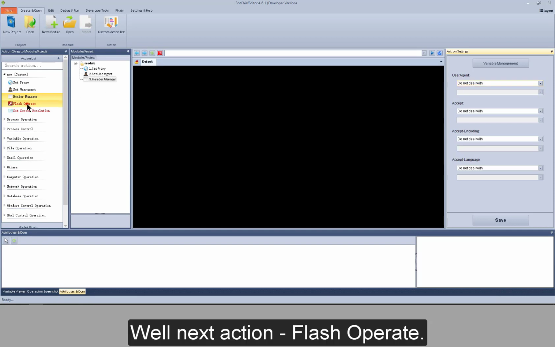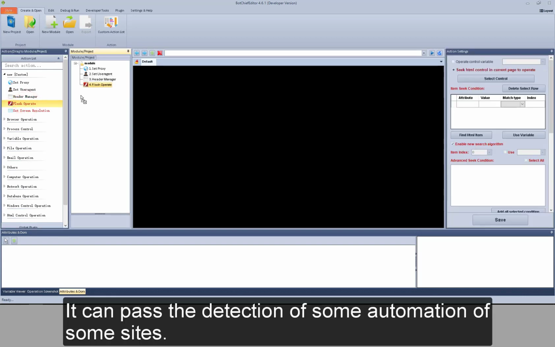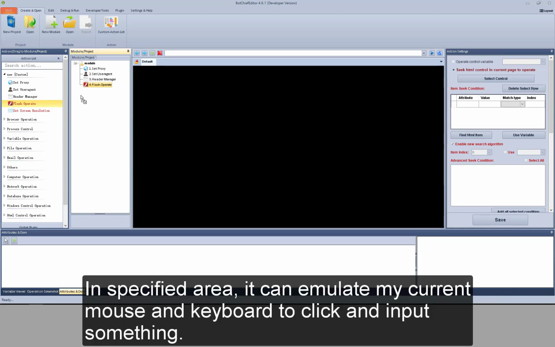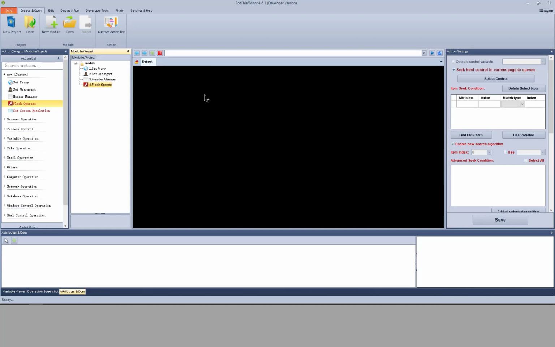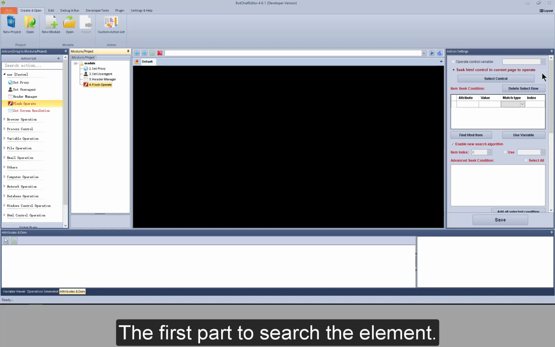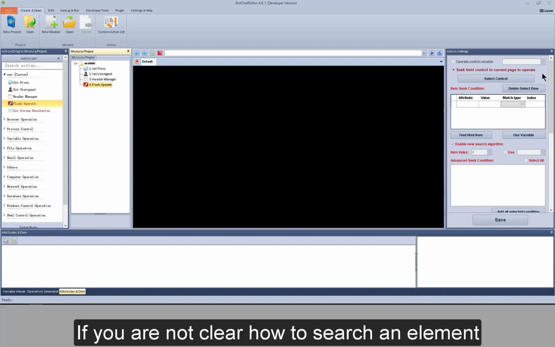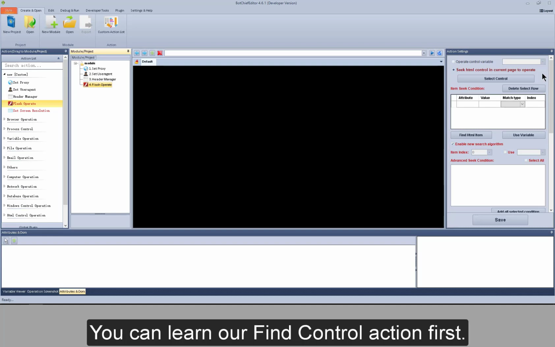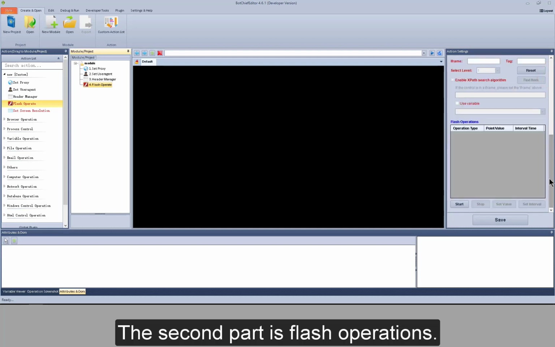Well, next action, flash operate. It can pass the detection of some automation of some sites. In specified area, it can emulate my current mouse and keyboard to click and input something. The action settings can be divided into two parts. The first part, to search the element. If you are not clear how to search an element, you can learn our find control action first. The second part is flash operations.